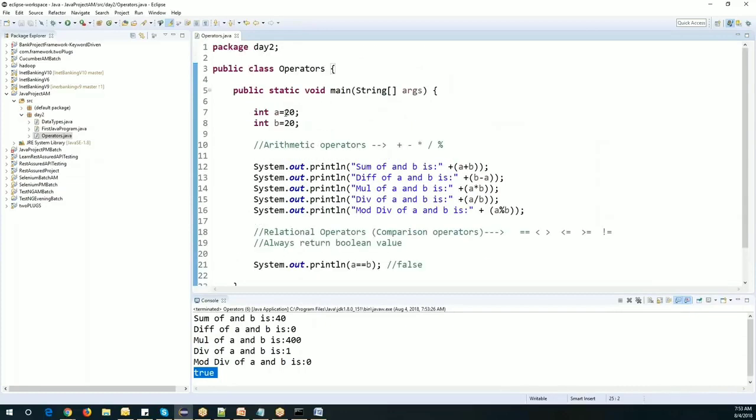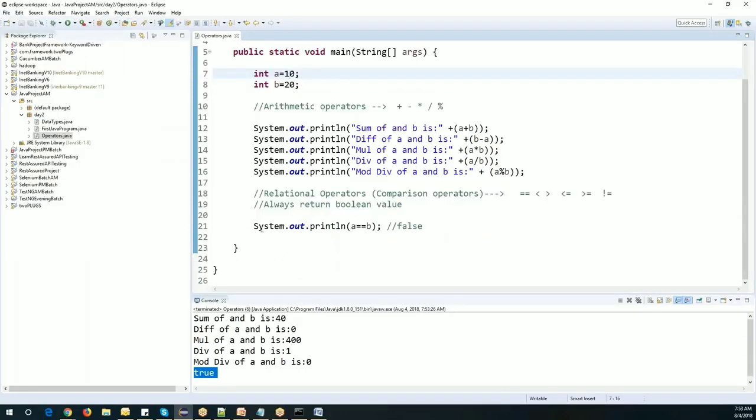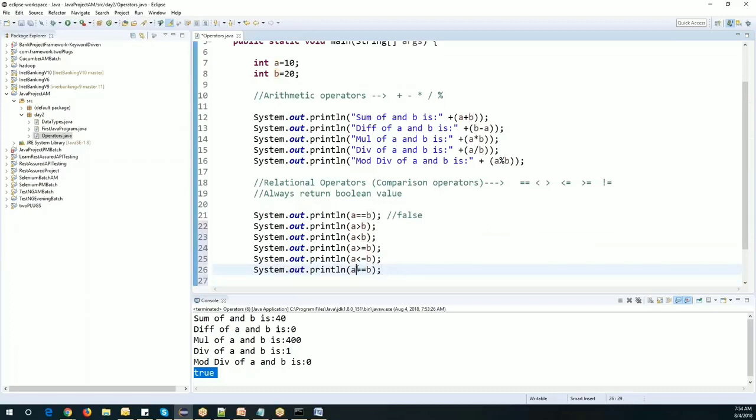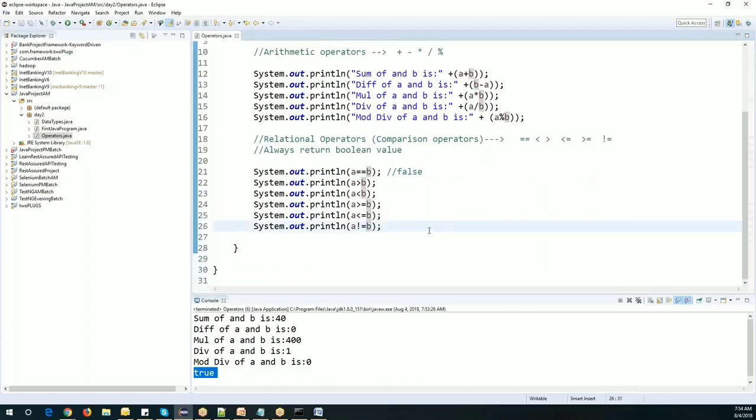Especially we use these operators while checking certain conditions. Now let's change this value back to 10. Similarly, I will also use other operators. Let's say a greater than b, a less than b, a greater than or equal to b, a less than or equal to b, and a not equal to b. These are the operators I have used. Now let's see what we will get as an output. Every operator will return a boolean value, either true or false.